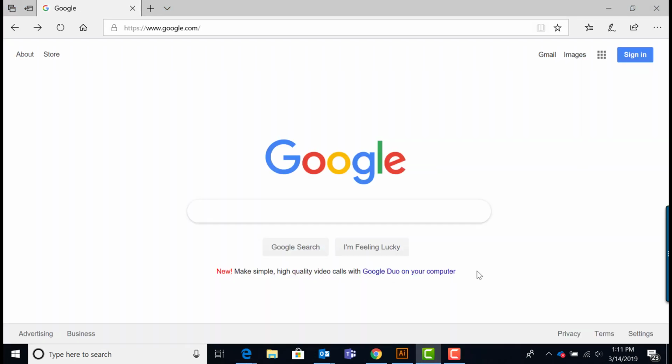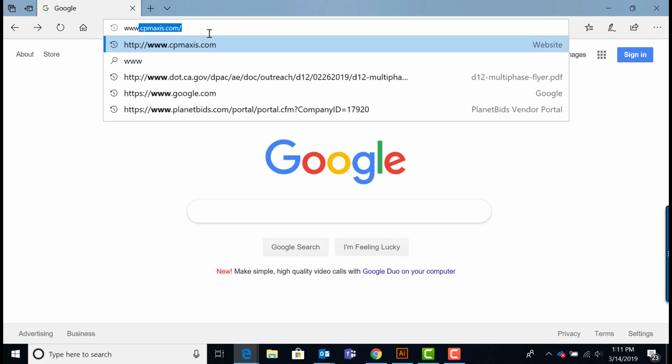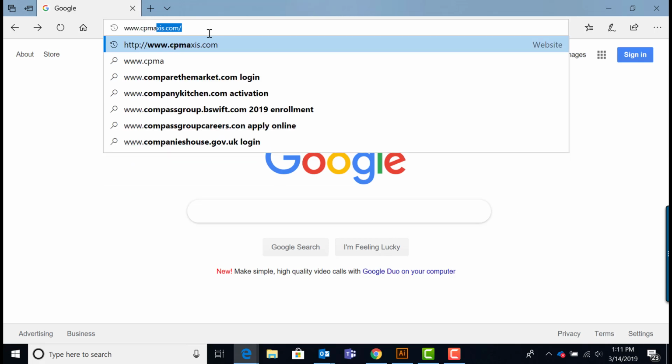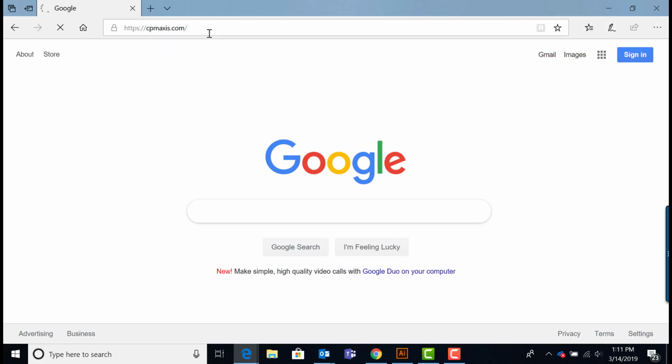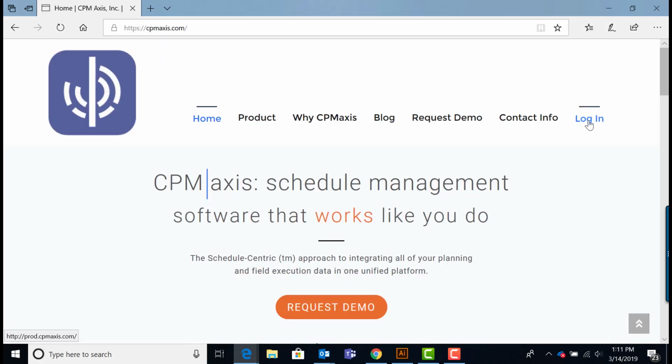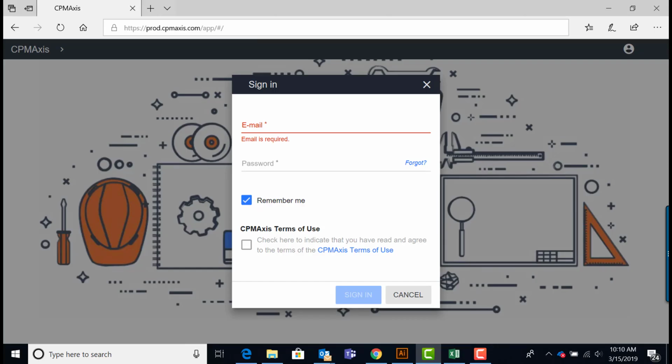Next, we're going to head over to the CPMaxis login page. Using Chrome or Microsoft Edge, type in www.cpmaxis.com and click the Login button. Once you click Login, you'll be directed to the sign-in page. Here, you'll enter the email and password you just created with the welcome email, or you'll enter the credentials provided by your third-party administrator.